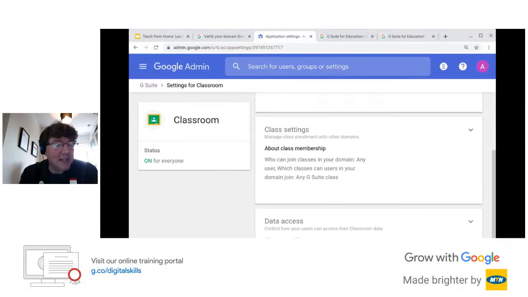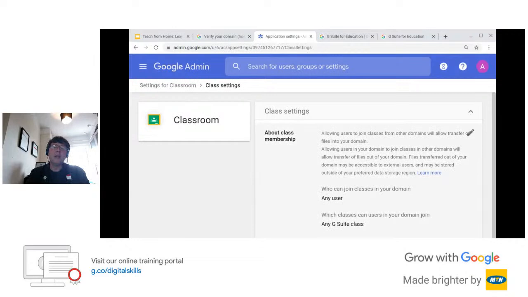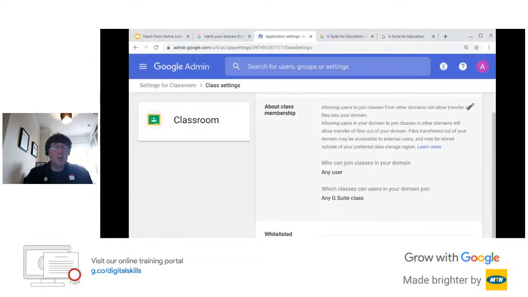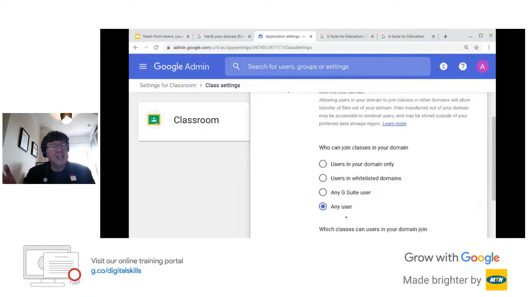Then we have some class settings for Google Classroom that we need to think about. So the first question is, who can join classes in your domain? And by domain, we mean in your school. So who can join your classes in your domain? And we have some choices here. This one at the moment is set to any user, but I can change it. So users in your domain only would mean only students from your school could go into your Google Classrooms. And actually, that's probably the most common setting.